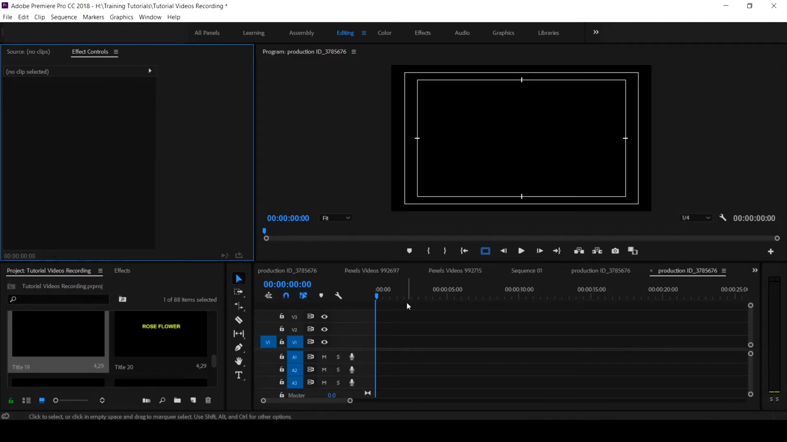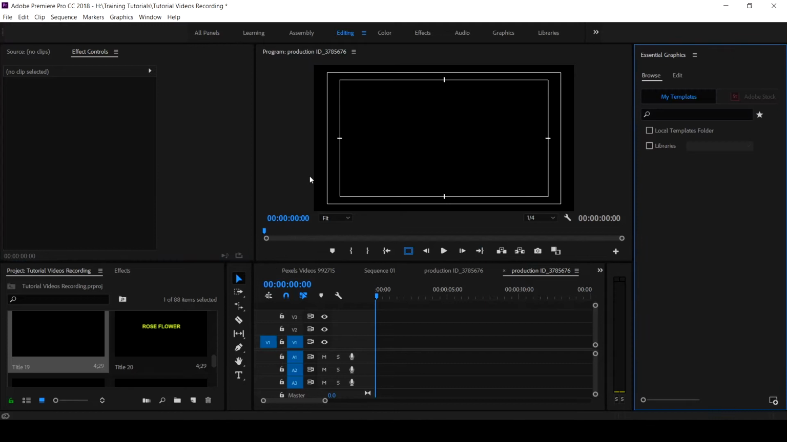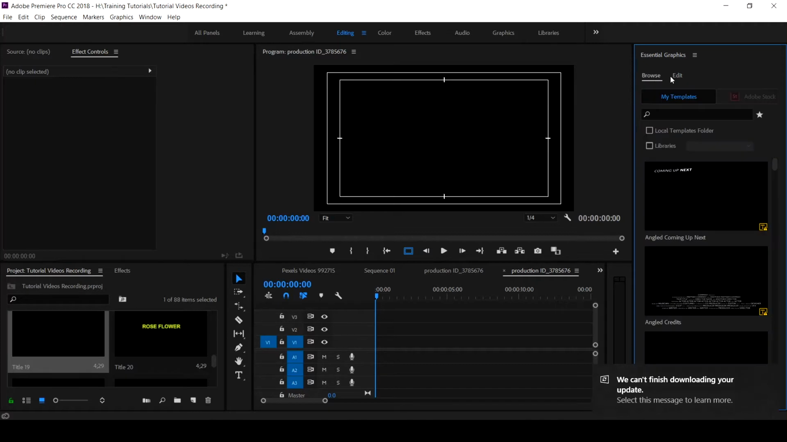In this tutorial, I want to show you how to create the typewriter text effect using the Essential Graphics panel inside of Premiere Pro CC. To get started, you come to your window and you click on Essential Graphics to locate the Essential Graphics panel. And this is the Essential Graphics panel. You have the Edit section and you have the Browse section.